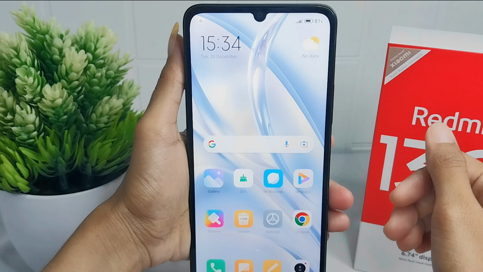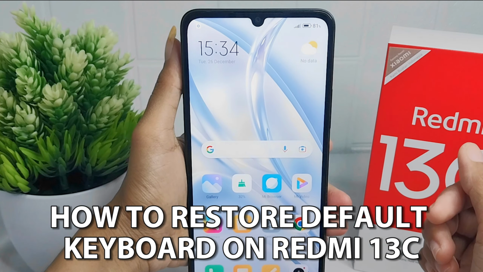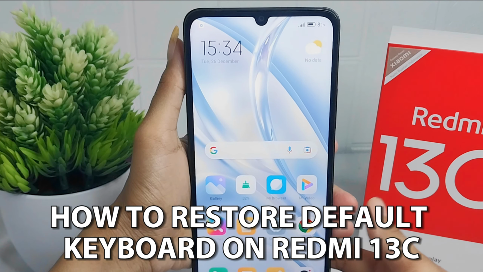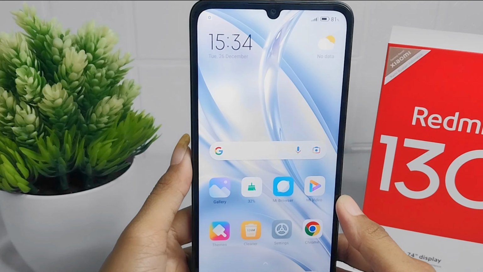Okay, hello everyone. Here I want to provide a tutorial on how to restore the default keyboard on a Redmi 13C device. Okay, let's go to the tutorial.